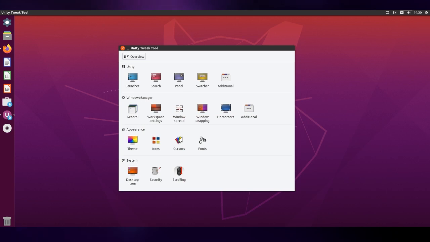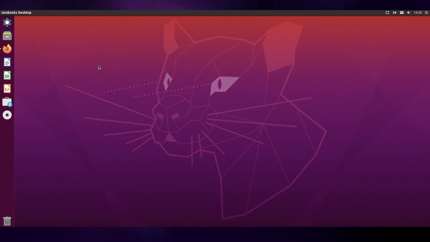Righto, well today we have quite an interesting video. This is Unubuntu or Ubuntu Unity Edition, and we're going to be taking a look at it right now on Linux Lounge.